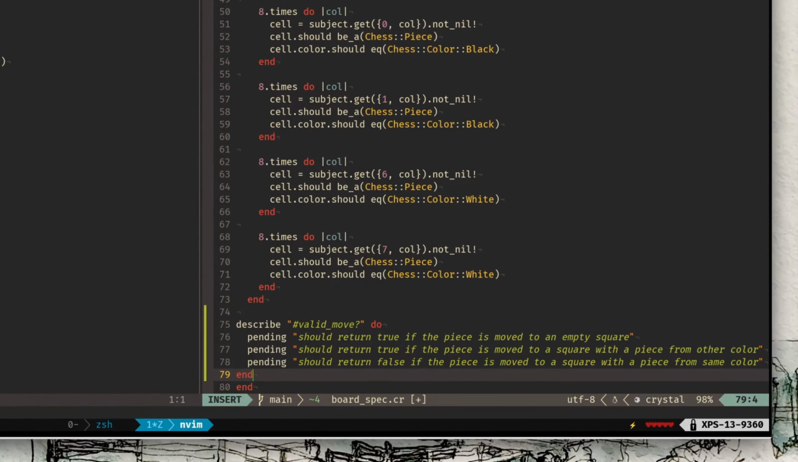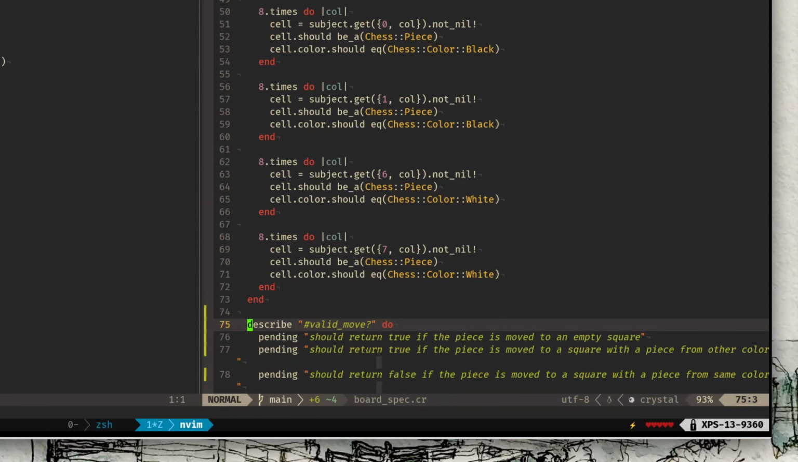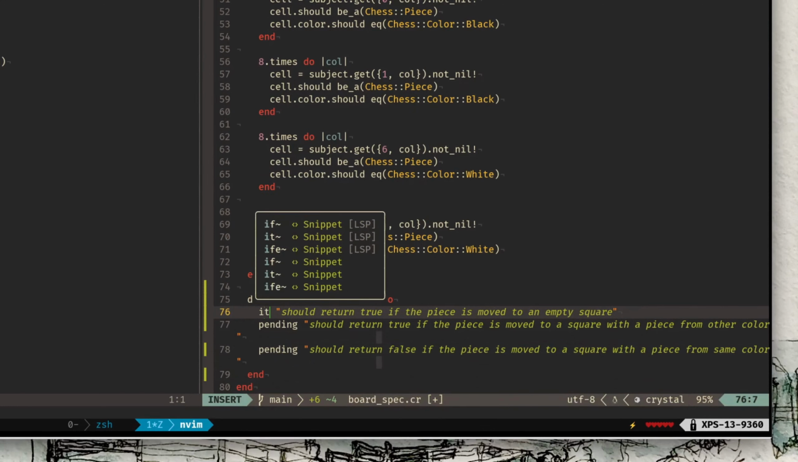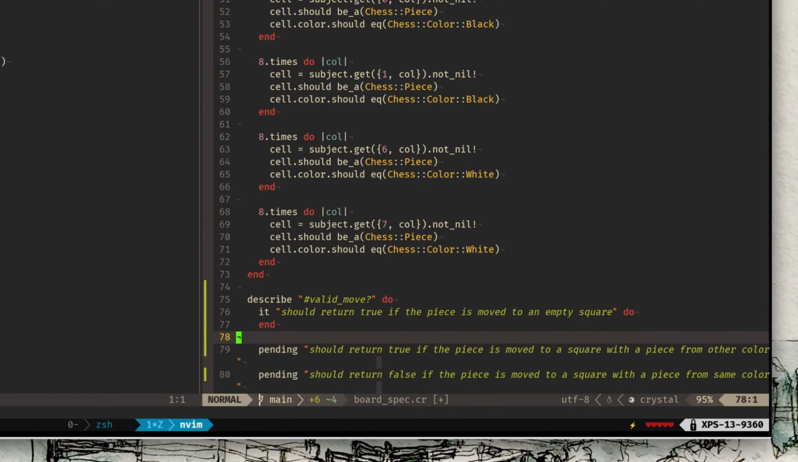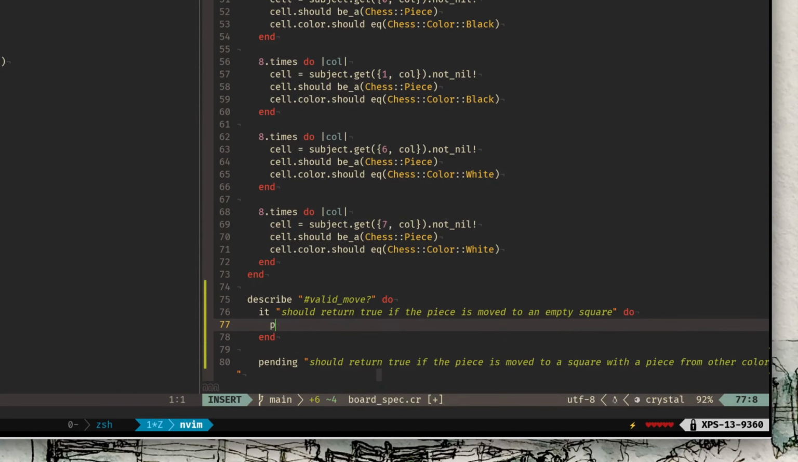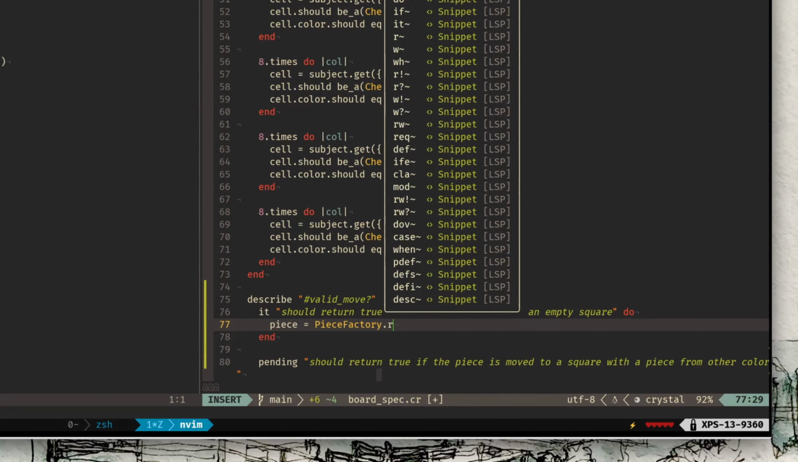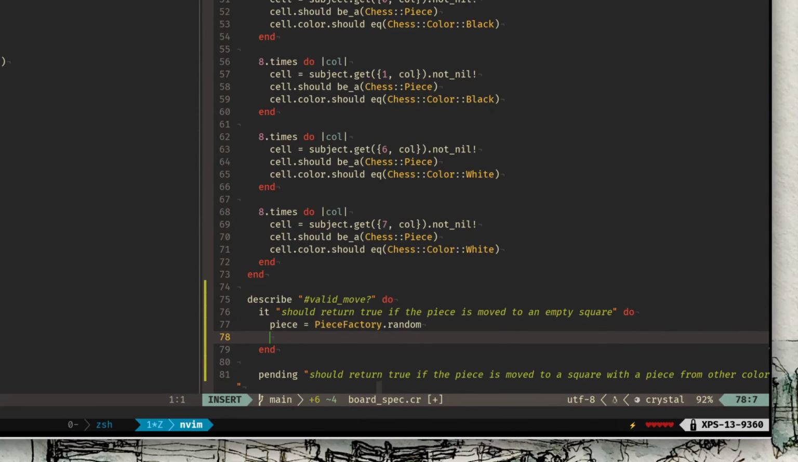Let me copy here the specs, and we can start implementing a test to allow moving a piece to an empty square. That is the first spec that we get here. So we are going to create a random piece and an empty board with the piece in the middle using the factory that we already created.